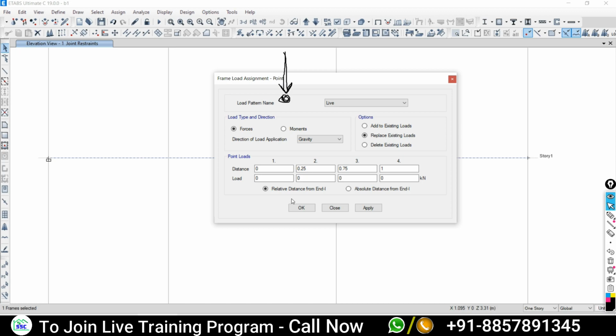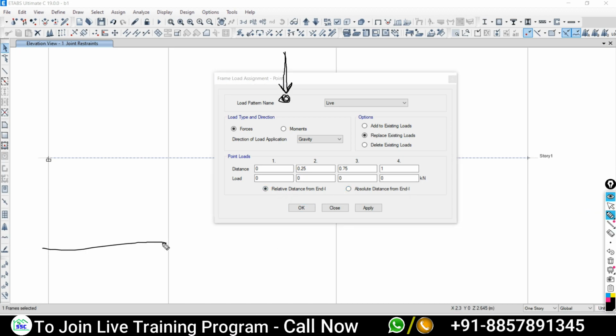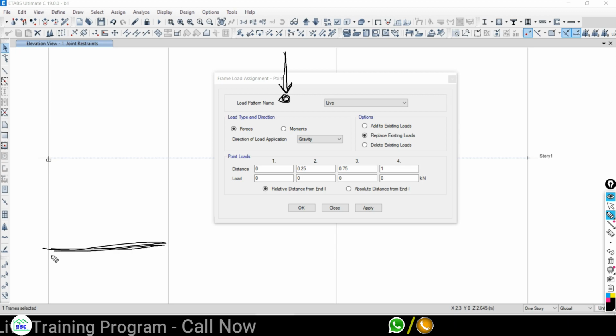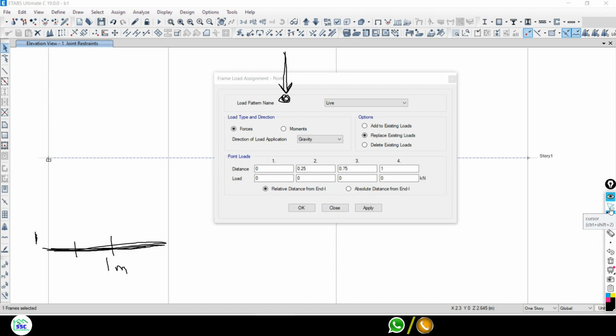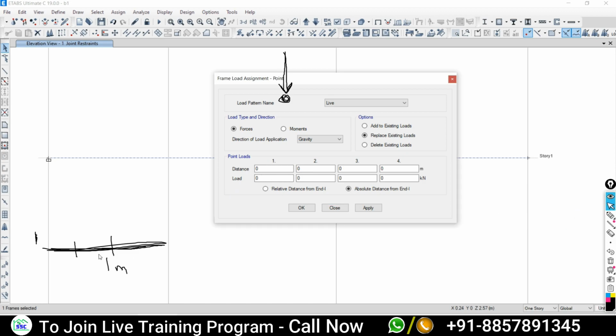Now second, for the assignment, two options are there. Suppose you are talking about any beam whose length is 1 meter, for example, so this is the relative distance from end I. Relative means the frame is going to be divided by percentage or by parts, and with respect to the parts we are going to assign the load. So it is unnecessarily complicated. So another option is exact assignment to the particular point at a particular distance.